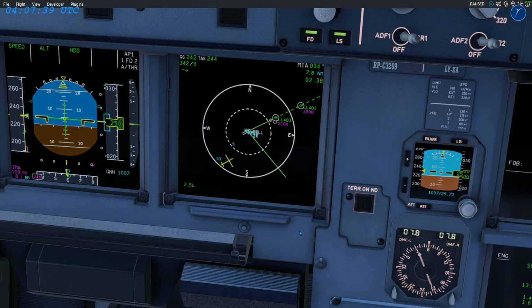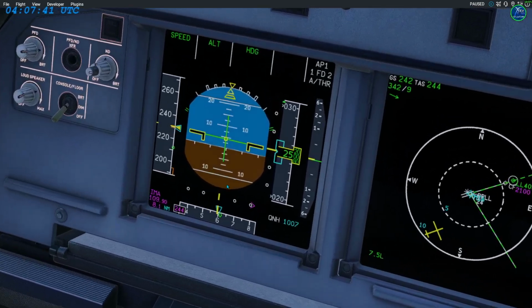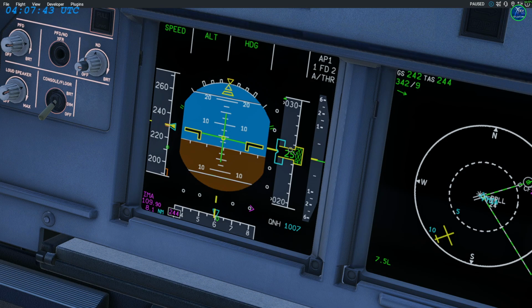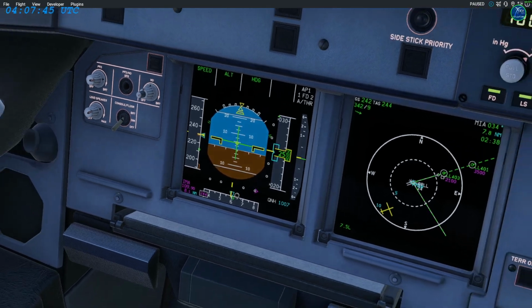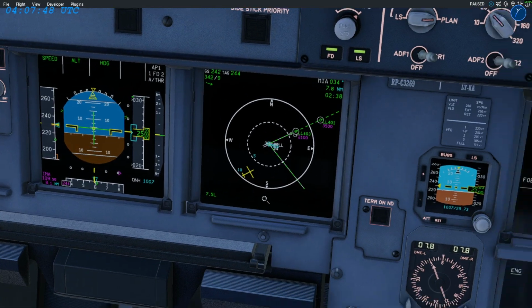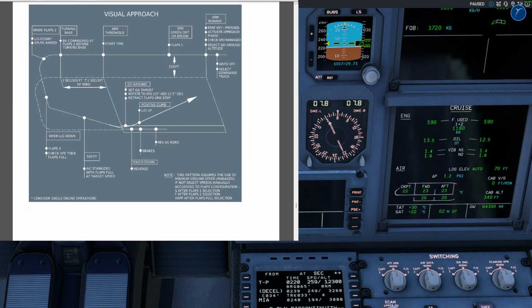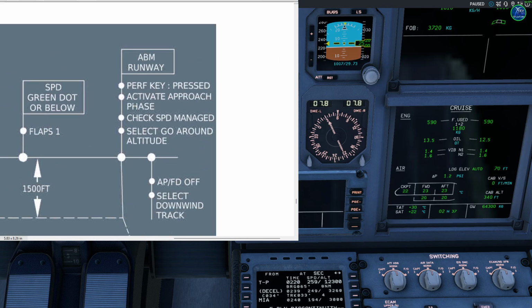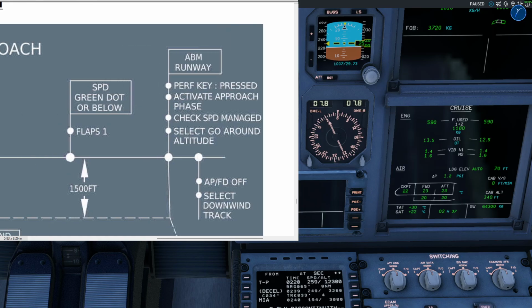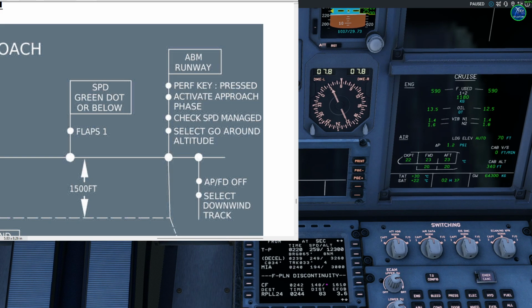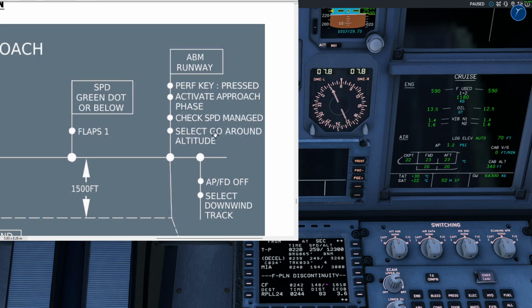Okay. So first off, here's the situation. We are being speed restricted to 230 knots and then 2,500 feet. So let's look at the Adobe Acrobat here. As you can see, this is a visual approach if you're entering from a downwind. It does say from a beam to runway, the perf key should be pressed to activate the approach phase. We are not doing that right now. We are still in the descent or cruise phase.